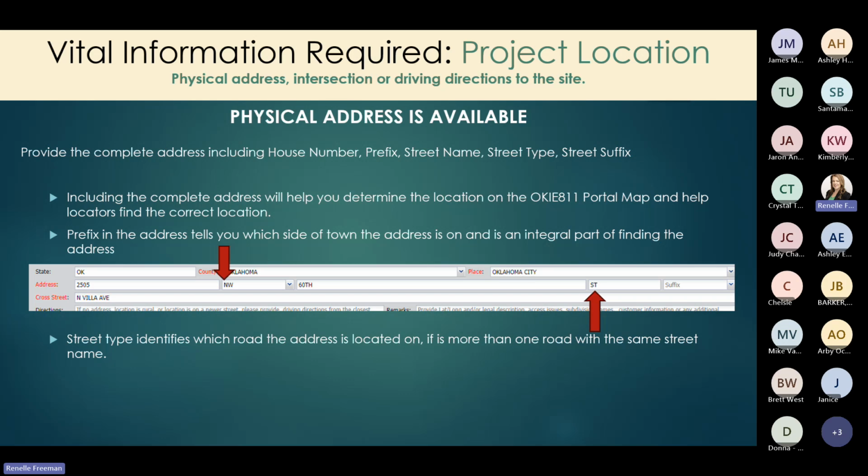Including that complete address will help you determine the location on the OKI 811 portal map, and it'll help locators find the correct location. When you break down all of the elements of an address, that house number, prefix, street name, street type, all of those pieces of the address work together to help determine where it's located within that given city. The prefix in the address tells you which side of town the address is on, and it's an integral part of finding the address.